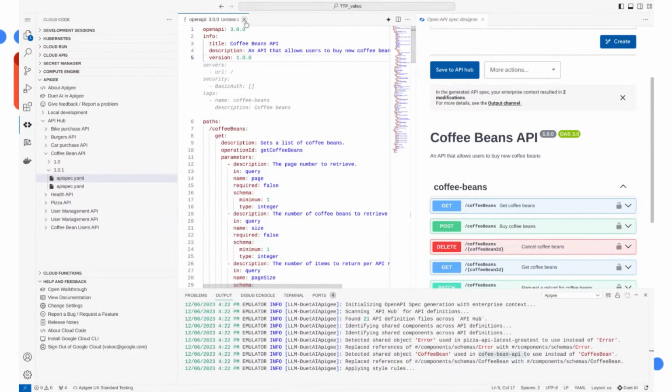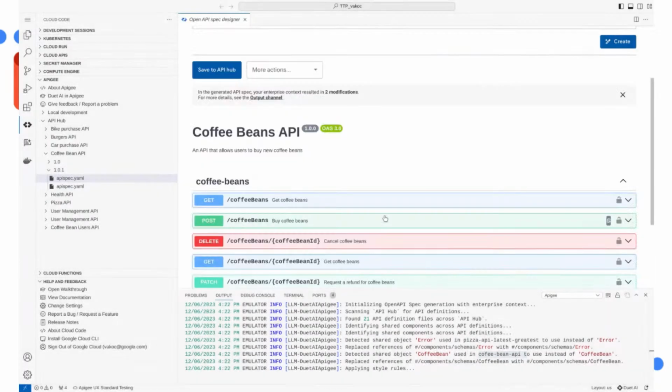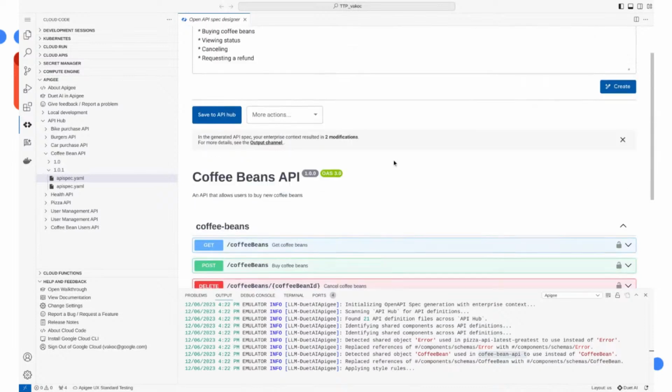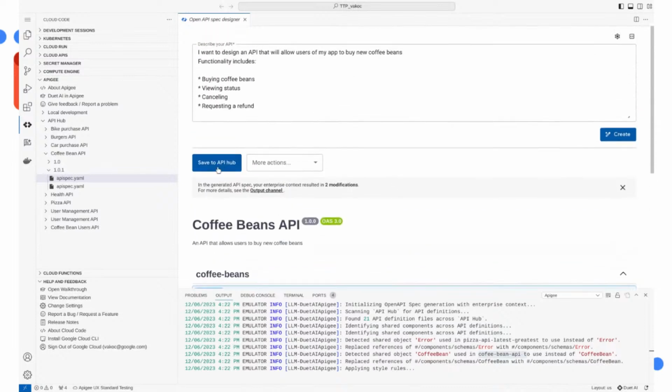What I can do is whenever I'm happy with my API specification, I can click and save it to my API Hub. I can name it as coffee beans demo.